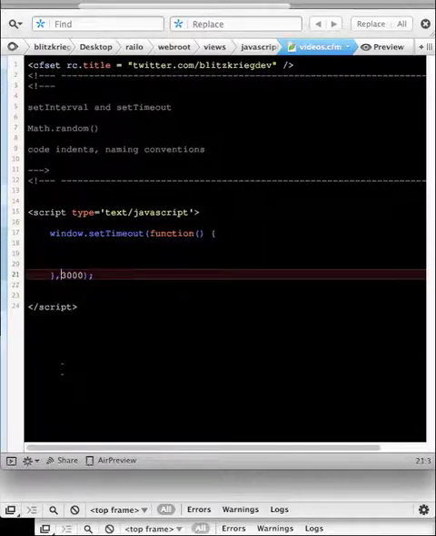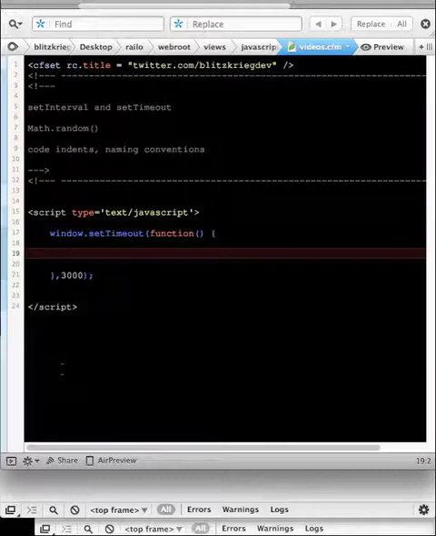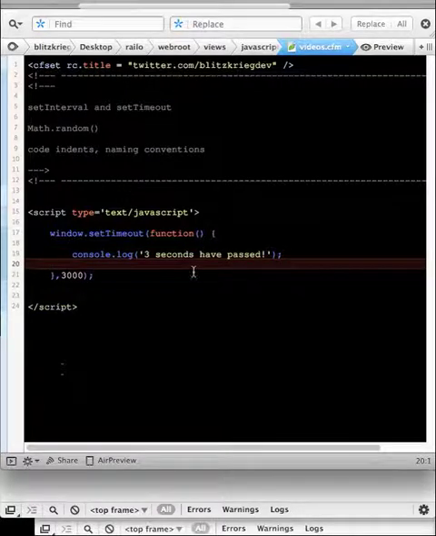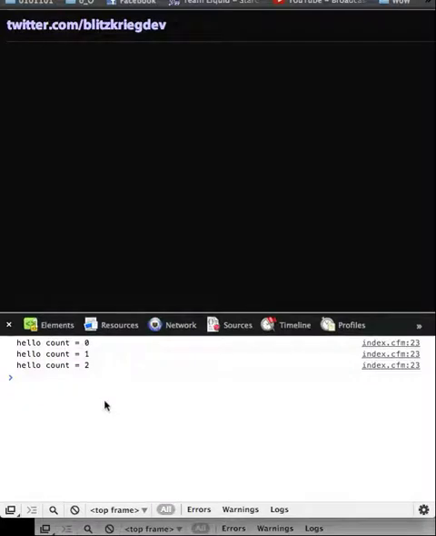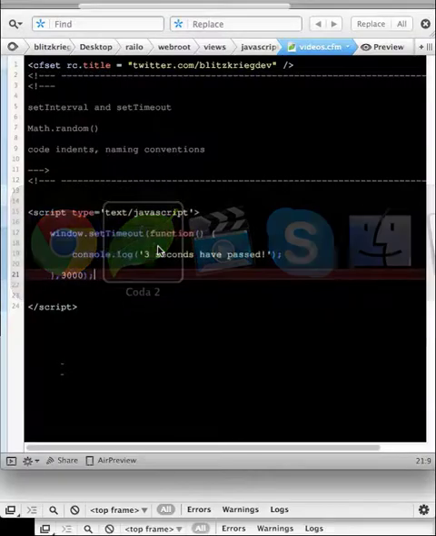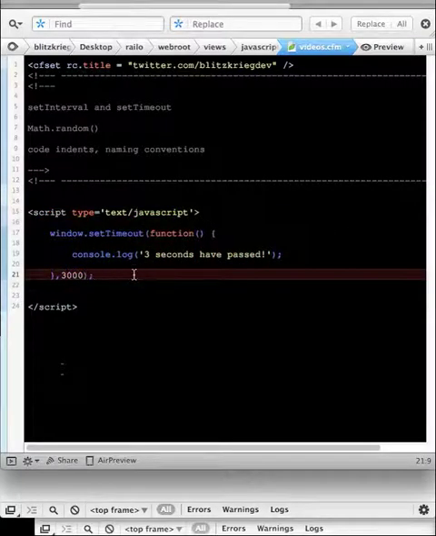So after 3 seconds, I'm just going to log again to the console. And then that's it. We don't have to worry about this keeping on going, because it won't. It's a setTimeout. So right now I'm going to run it. And 1, 2, 3, somewhere around there, 3 seconds have passed, it goes. And then there it clears it. You don't have to worry about clearing it. It automatically stops. So that's setInterval and setTimeout.